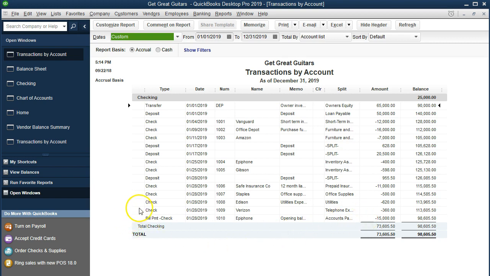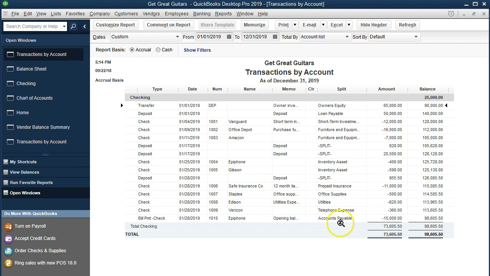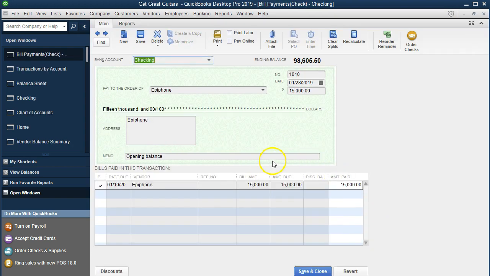Again, it doesn't say check. It says bill payment, then check. So that indicates to us, we could see that, and we don't even really need this split screen to say what's the other account, because it was a bill payment. It must have gone out of accounts payable. So here's the accounts payable, the split account. If we double click on it, we see that it is indeed a check.